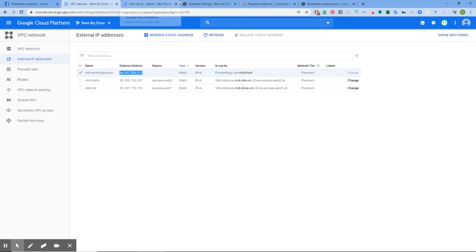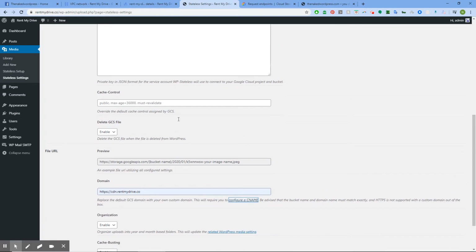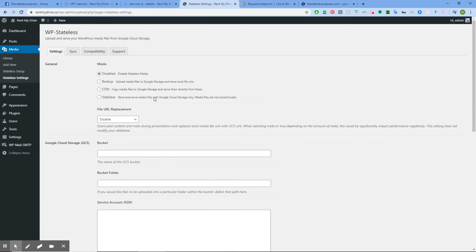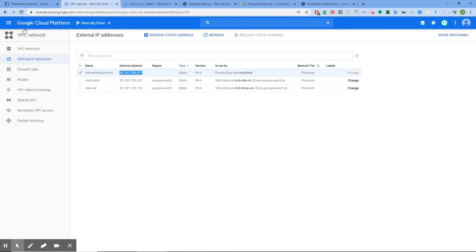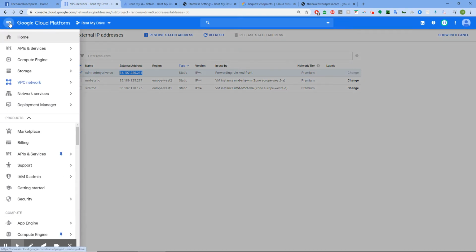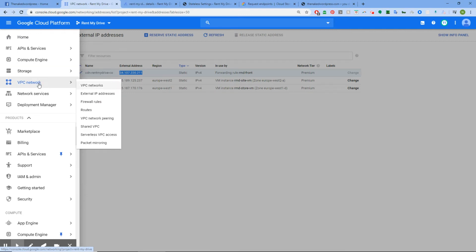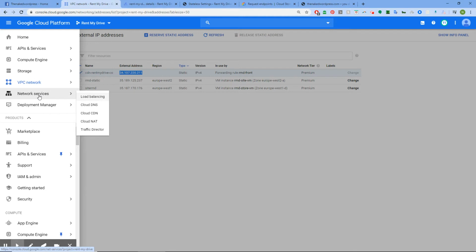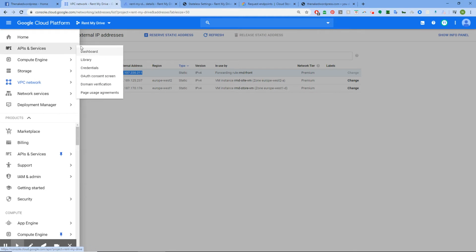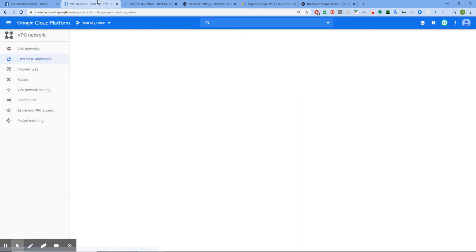The next thing we need to do again is we need to create a key. Let's go see if we've got one set up from earlier. So, compute engine, no. Sometimes I even forget myself where this is. External IP addresses, network services, APIs and services, that's the one. Credentials.